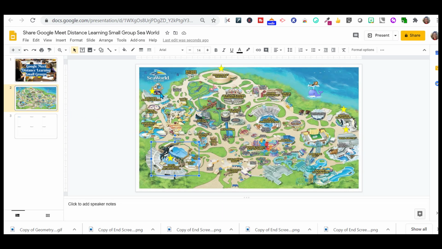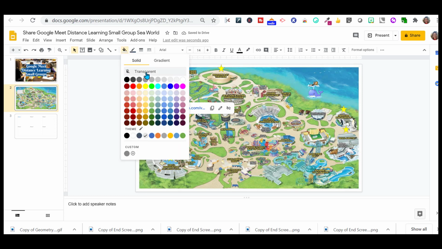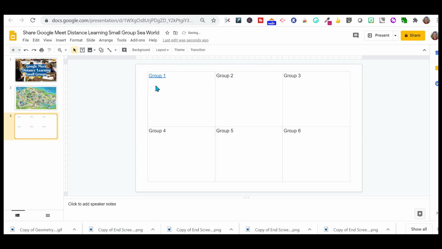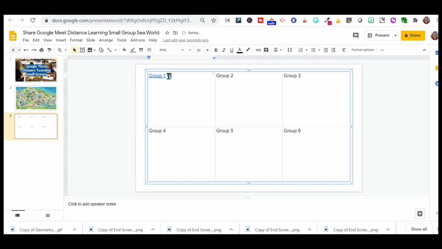Go ahead and do that. Keep adding those transparent shapes to all the spots that you want your students to meet at. And I do plan to list here, this is Orca Encounter, and I'll just put the name next to it as well, so I'll have both. Because the program that I use to group them is Flippity, and it'll say group 1, group 2, but now they'll know how to do that.